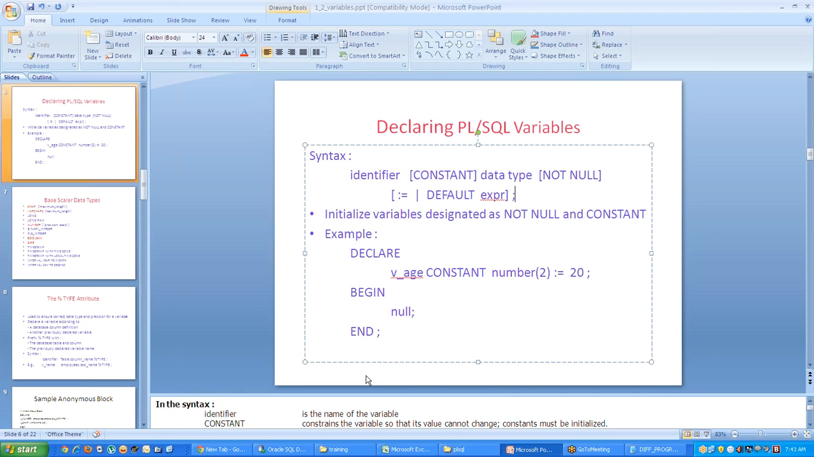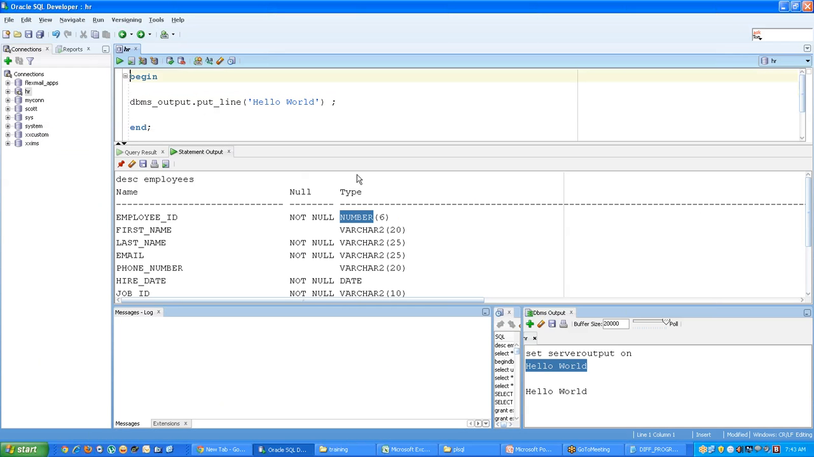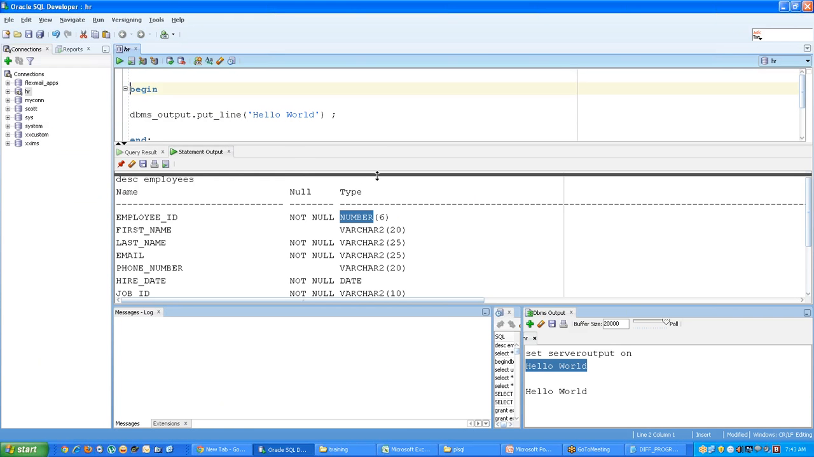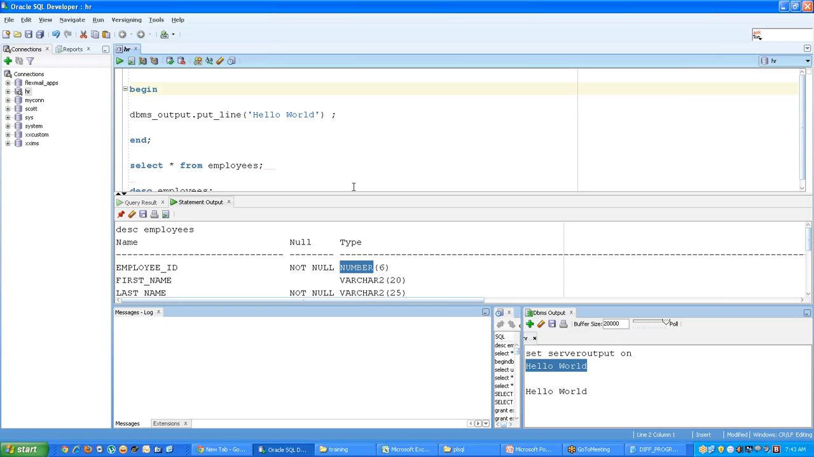Let us declare a simple variable and then, you know, execute our program. So variables should be declared in which part? Declare section, right? So let's declare that. Let me take one more connection.